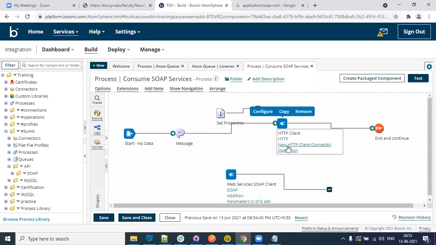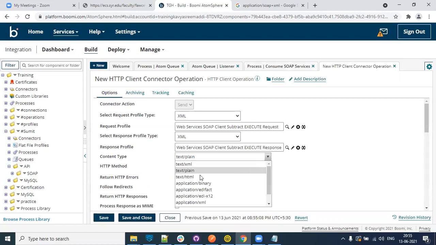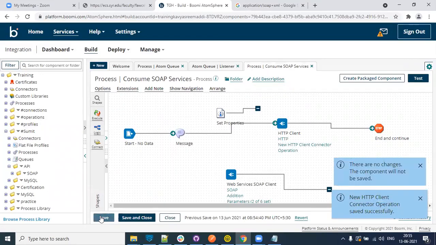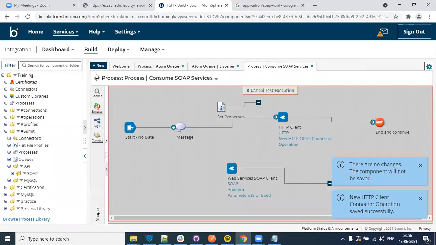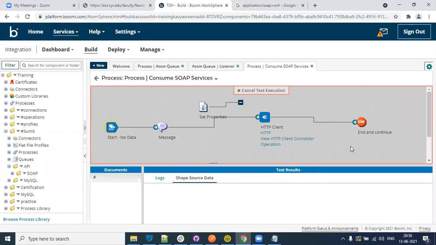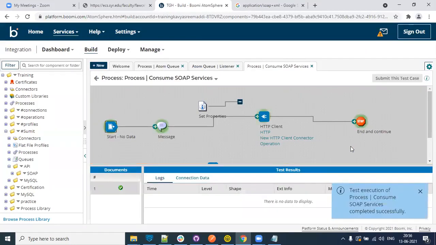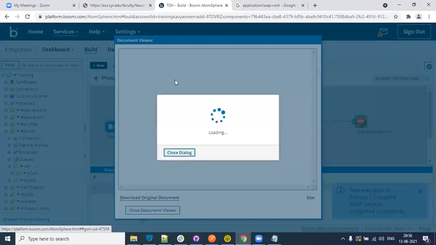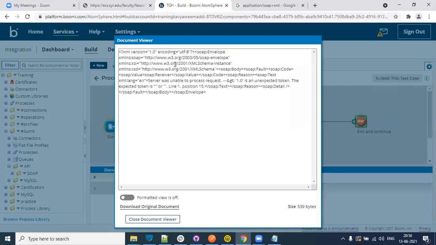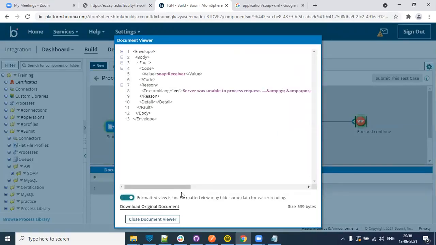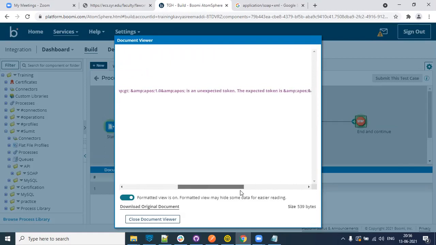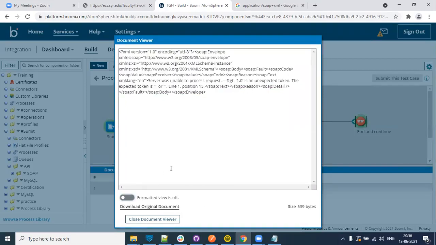Okay, let me do one thing. Let me go back to this. Let me change this back to application/xml. Whatever content type you give over here is typically for your response. Okay, now let's see what is the error. Server was unable to process request. The expected token is, what is this? 1.0 is an unexpected token. What is this?